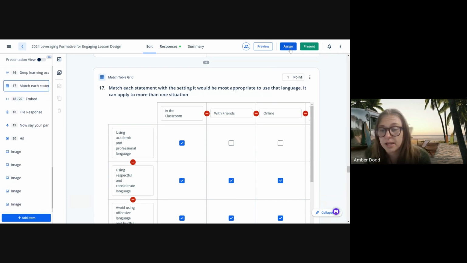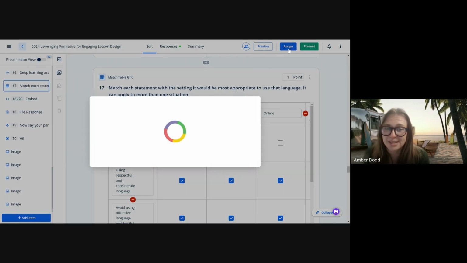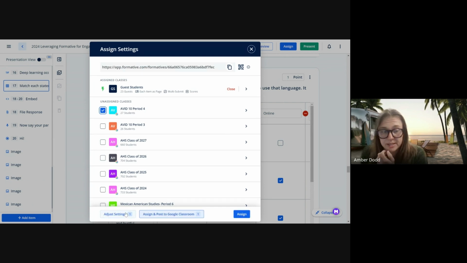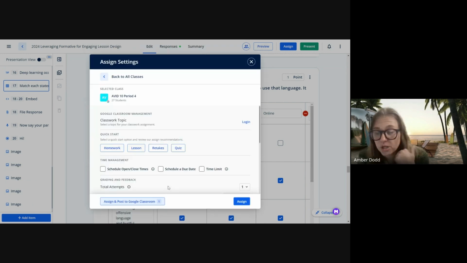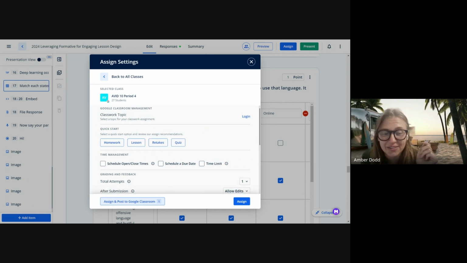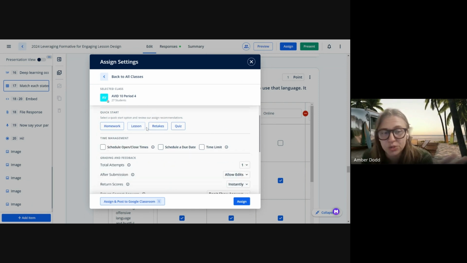Another thing that I skipped purposely before when assigning is that when I assign it to a group of students, I can adjust the settings before I assign it. So I've talked a little bit about how Formative has so many choices and what you want to do and what you can limit with it. So I can do it as a lesson or retakes, and these are going to be recommendations that Formative has for the settings for that. Or I can just do it myself.